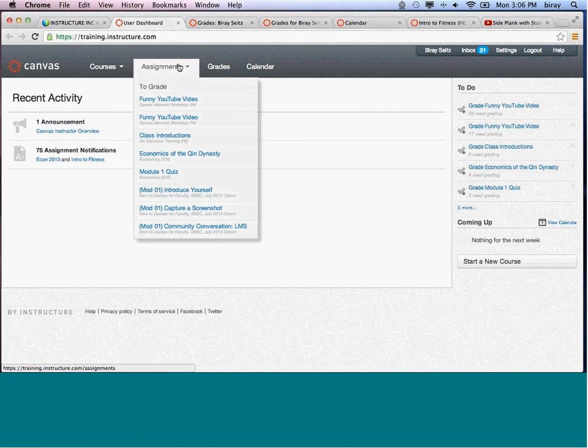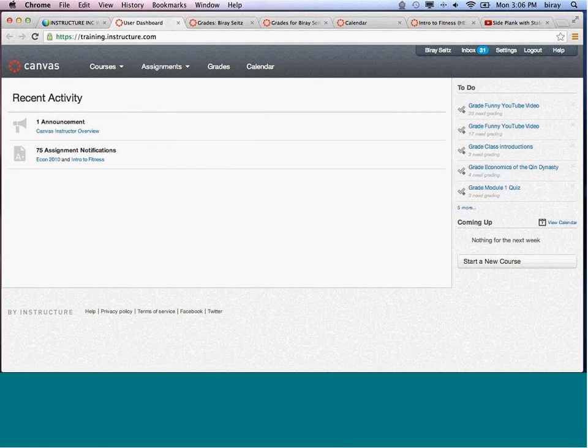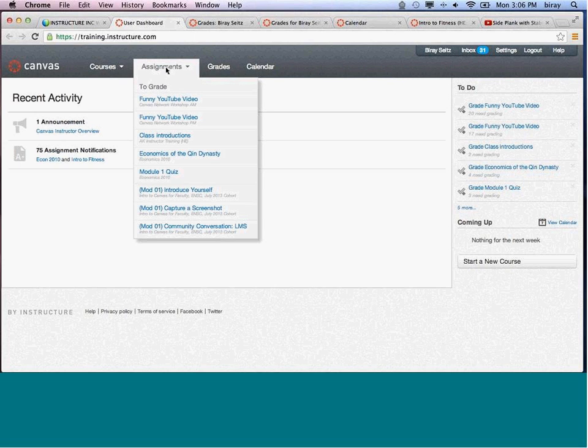Again, under assignments, anytime you have an assignment that you want to grade, you can click directly to the assignment. So it'll have the name of the assignment and the course that assignment belongs to. The assignment list, again, is just a quick shortcut to getting to the assignments. It doesn't mean you can't get to them any other way. You can always go into the course and go directly to the assignments tab from there. It's a shortcut. It'll jump you right to the assignment, and you can start grading from there.